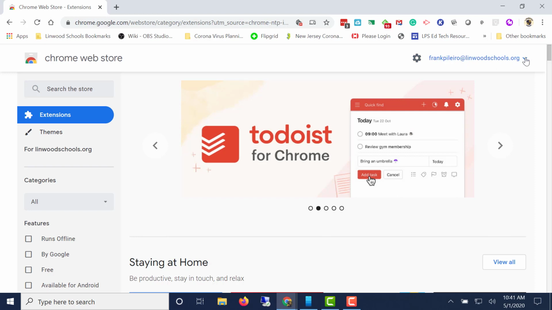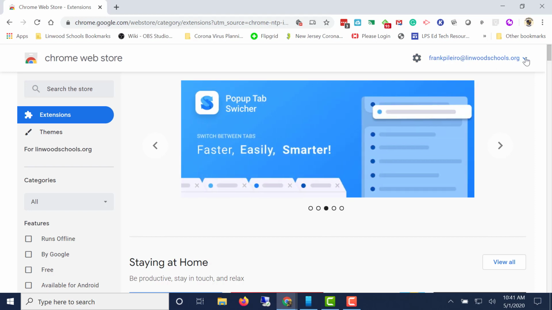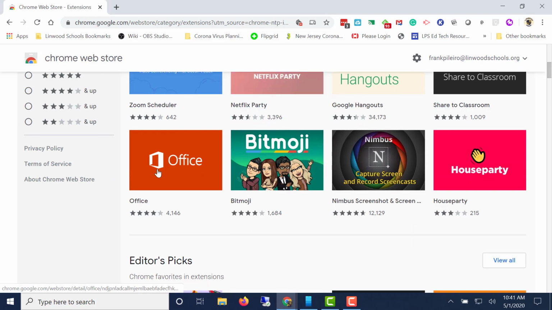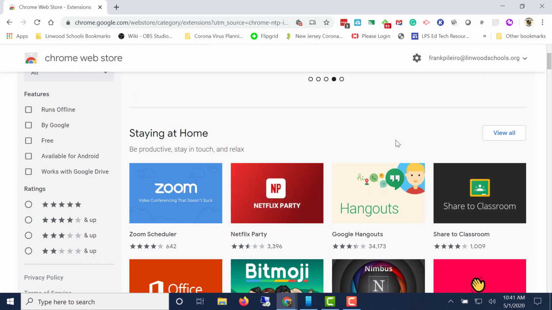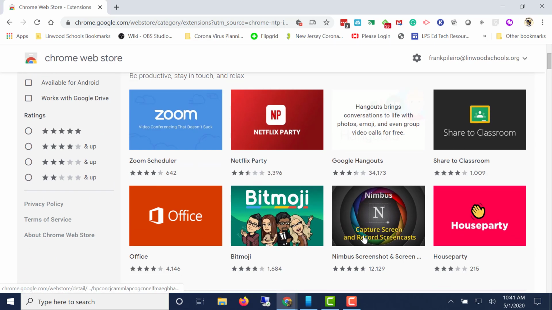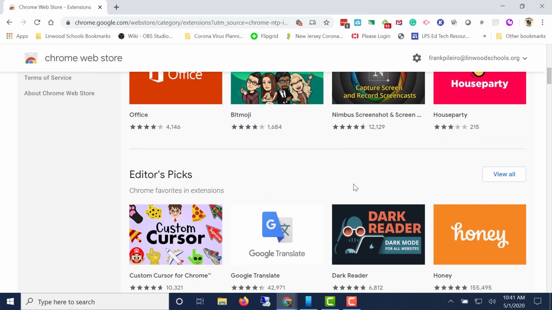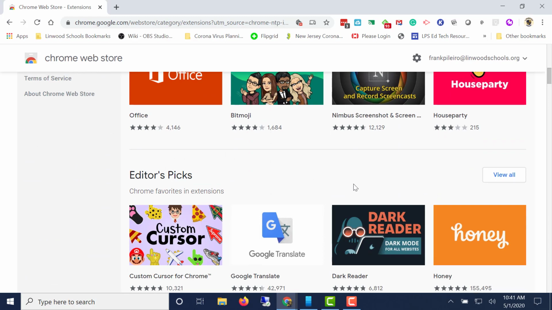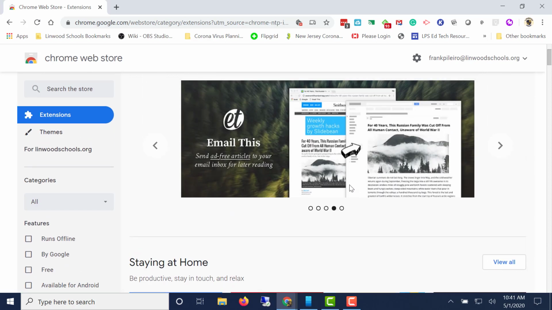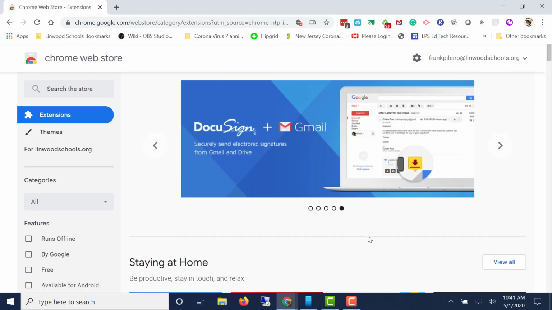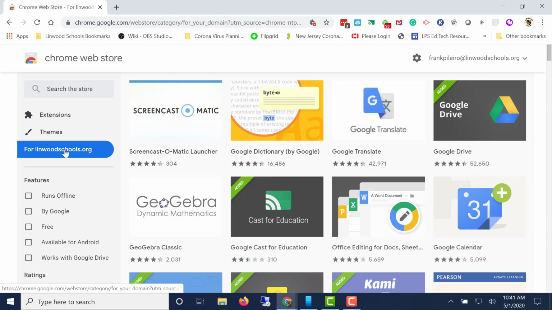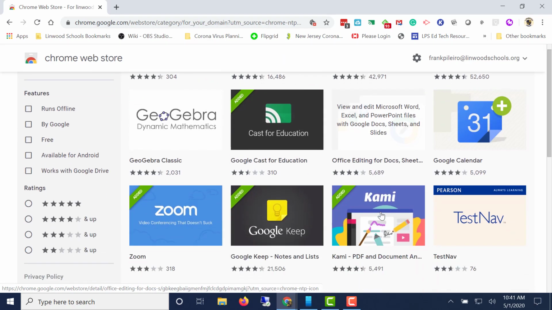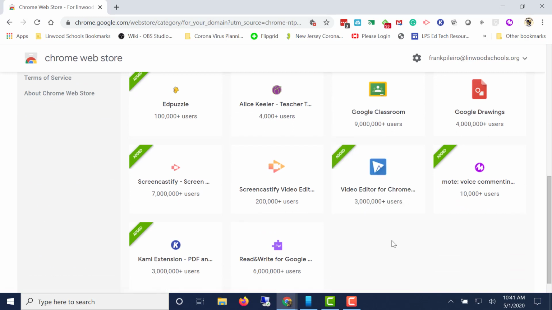Now you can see I'm signed in, which is important, as I talked about before. And you can see there are a lot of different apps here that you can install. Just like anything else, you have to be careful about what you install. Look at the different reviews, do some searching and so forth. But what I've done is created a curated list of some really good web apps and extensions, and you can find them if you're signed in. You'll see right here it says forlinwoodschools.org. When you click on this, you'll see here is our curated library of apps and extensions.